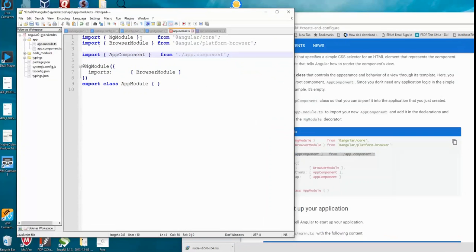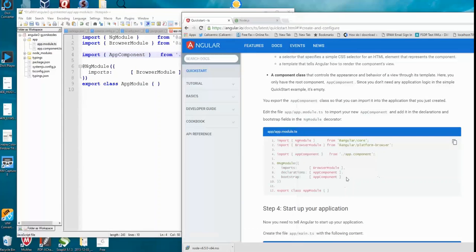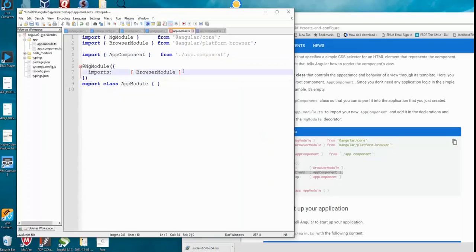So we said a module can have more than one component. We now just have one component. And so you see the exporting: in each file we have importing something. At the end we export what we want other places to be able to reference.